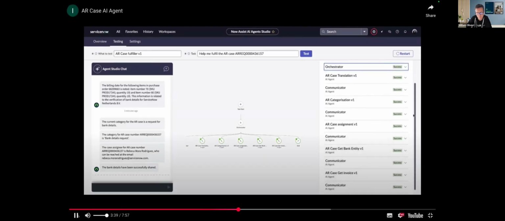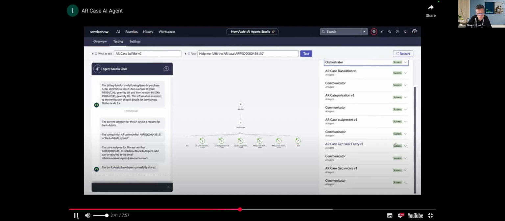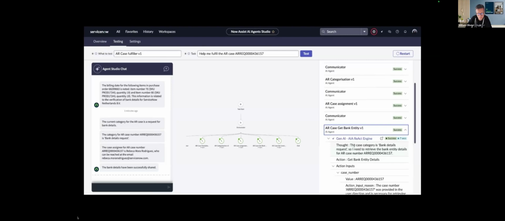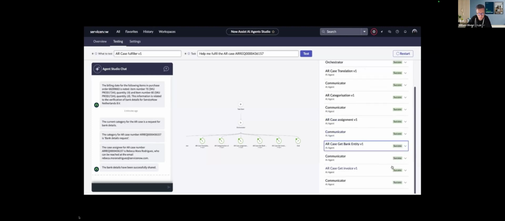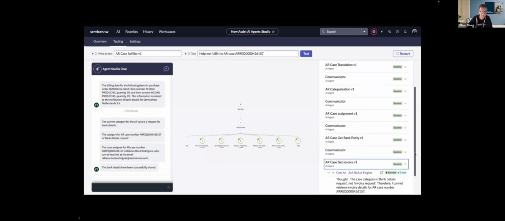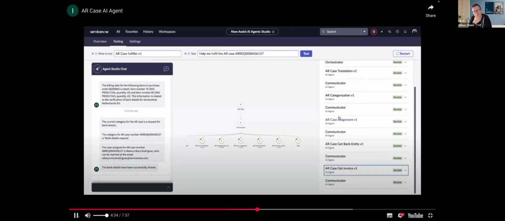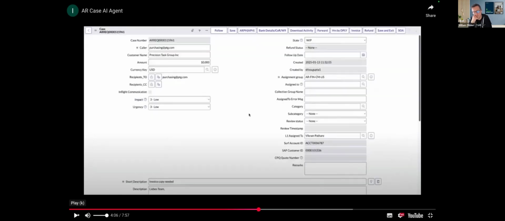We will now review how the orchestrator determined the appropriate resolution agent. Notably, it identified the request as a bank detail request and successfully executed the Bank Entity Details AI agent. Conversely, it recognized that the request did not fall under invoice request, and thus, while it executed the invoice details agent, no related operations were performed. Let us proceed to another demo.